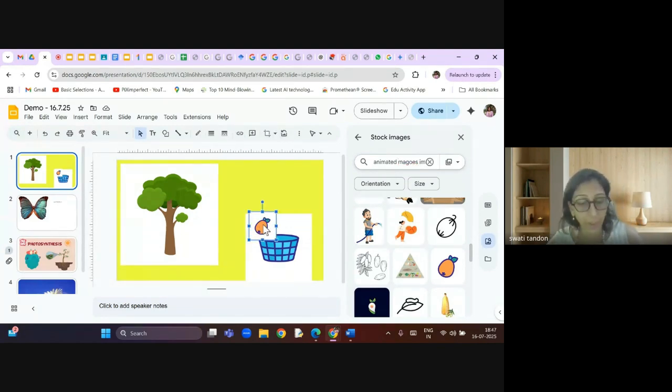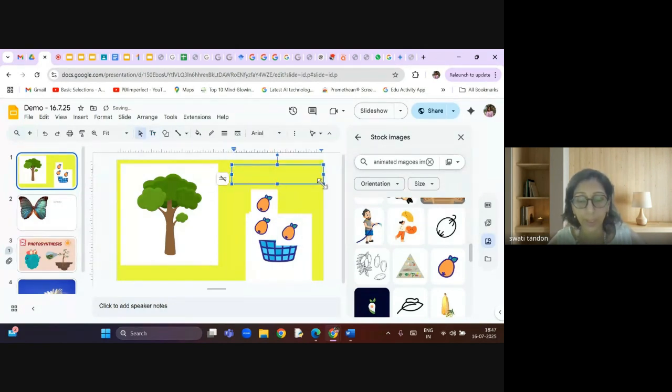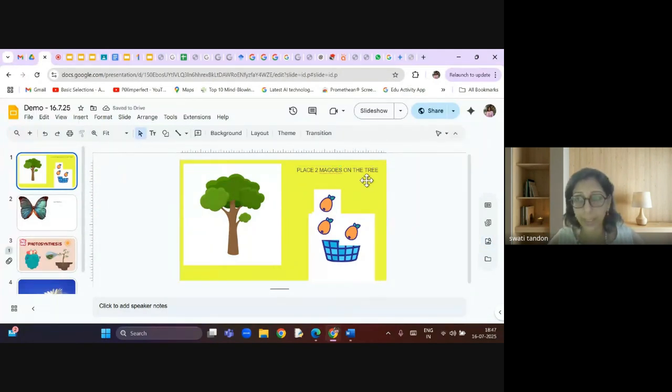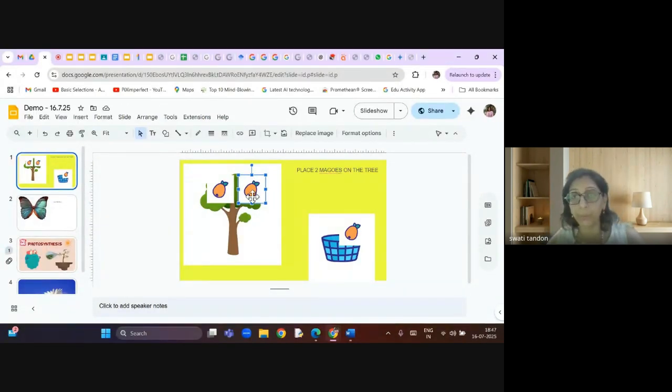I'll just make a copy of this. And I can place it in a basket and I can include a text box over here and write the question like, place 2 mangoes on the tree. Okay, so whenever the child is doing the activity, he or she will just drag it and drop it on the tree. Now, these are coming with the background. Yes, one thing you have to do before placing the image, you have to remove the background.